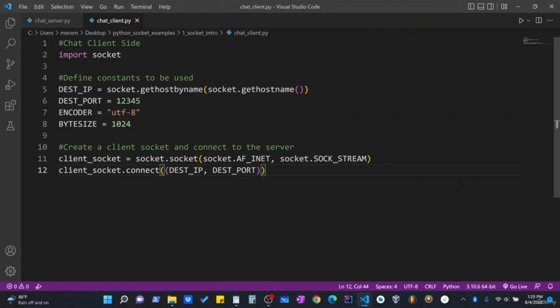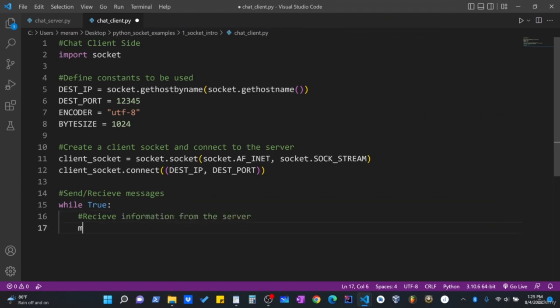We want lots of these messages to happen. So what we can do is put this inside of a loop. We'll use a while loop, and so we'll say while True, and I'll just put a comment here: send and receive messages. All right, so while True, inside of here, the first thing that we'll do is receive the sent message, and we will decode it. So we'll say receive information from the server. We'll just call this message.